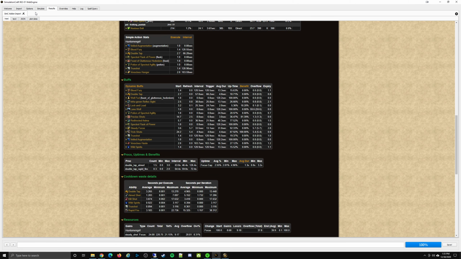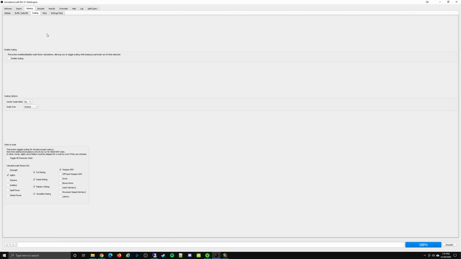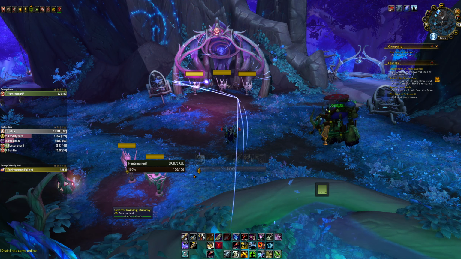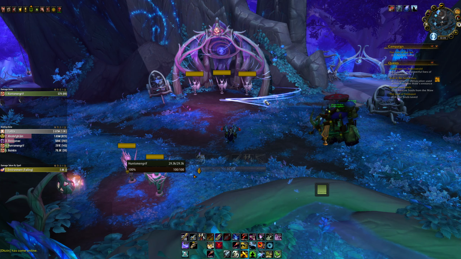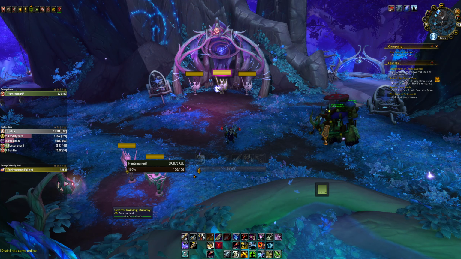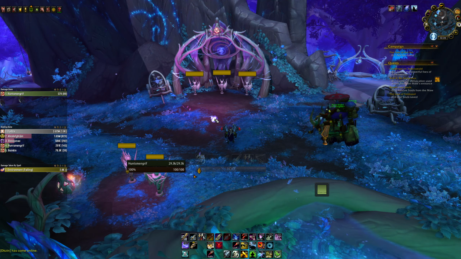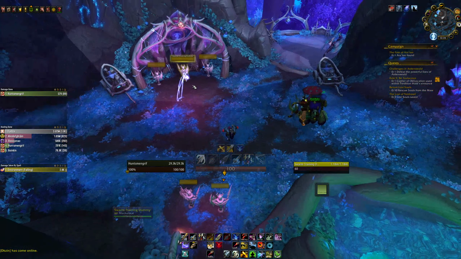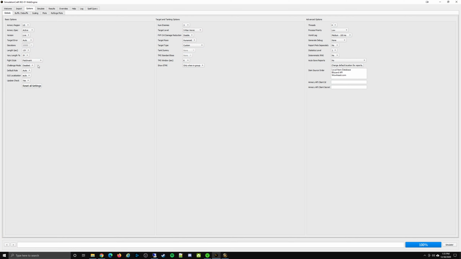So let me go over the options that I use for this particular sim. If you notice, I'm standing in front of the 3-target dummy here in the Kyrian covenant area. I'm basically trying to figure out the best way for me to do 3-target cleave. That's mostly because I do Mythic Plus. If you're a raider, there's obviously a single target dummy over here that you could use, and you would change these options. I have it set to Patchwerk, 3 enemies, 5-man heroic, and I have it for 2 minutes.